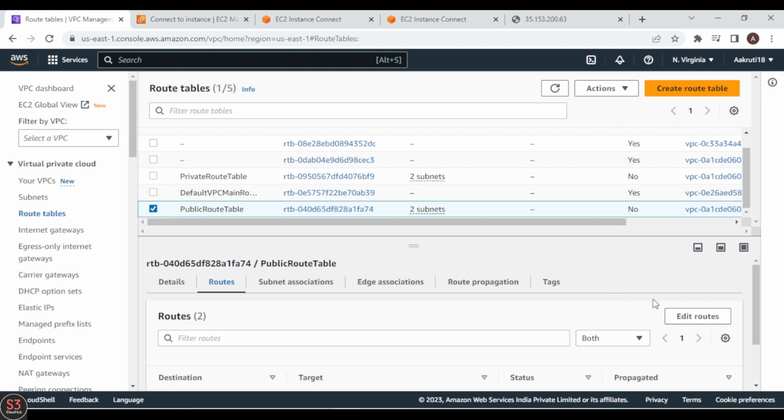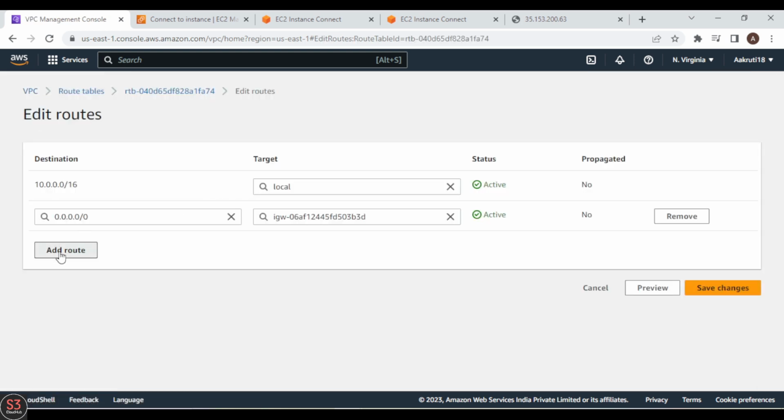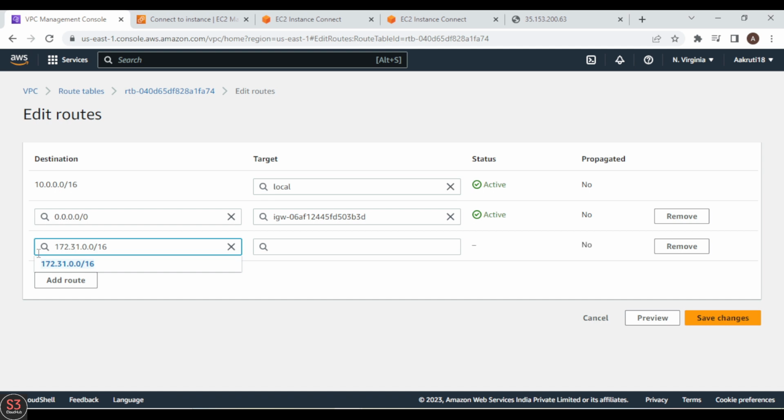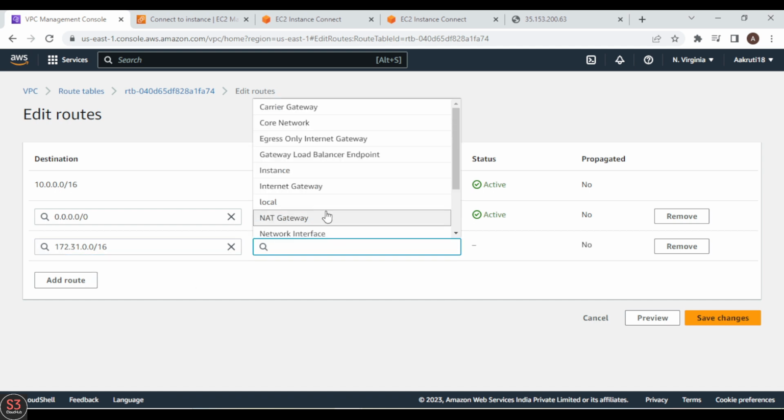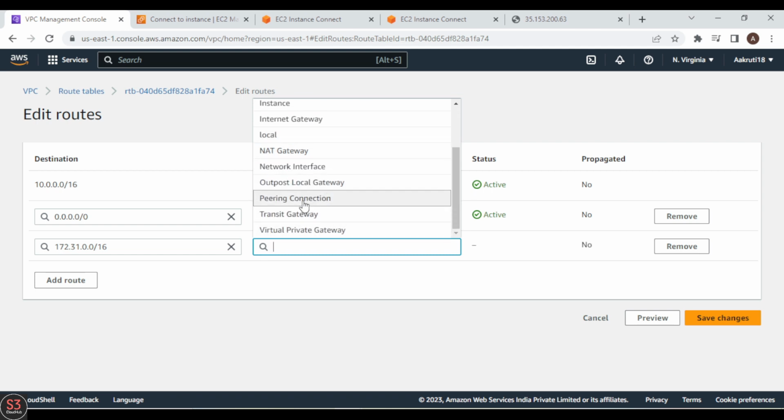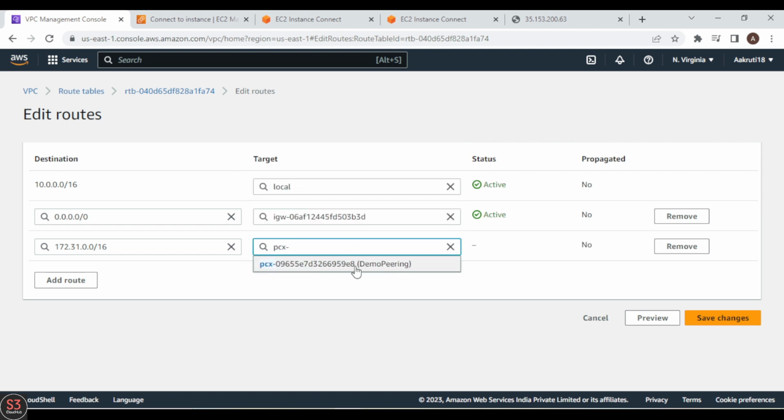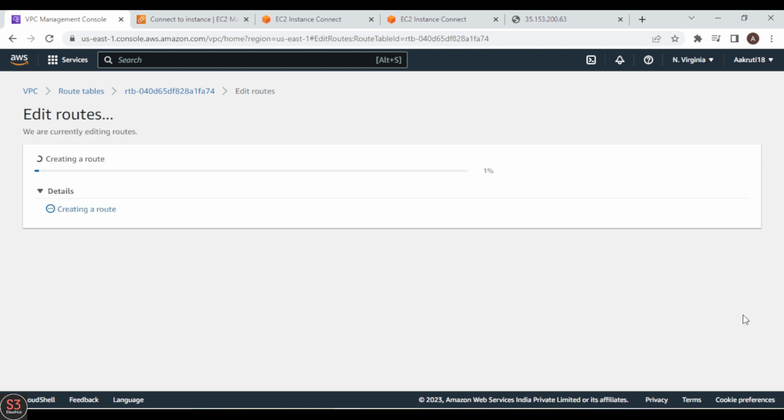Again, let's go to our route table, go to the public route table, click on routes and edit routes. Let's add a route, and say that whatever request comes from this CIDR block should be forwarded to the peering connection, and we select the demo peering which we created recently. So in the public route table, we are adding this rule, with the CIDR block of our default VPC. Let's save the changes.